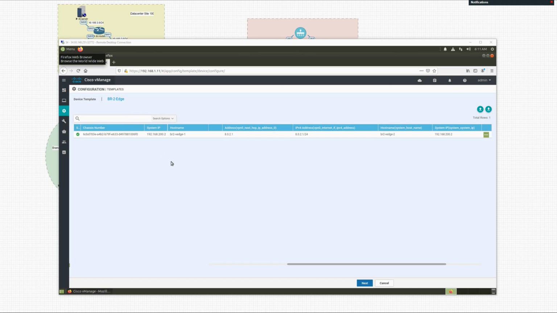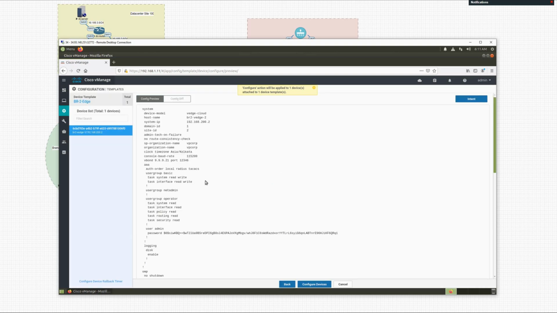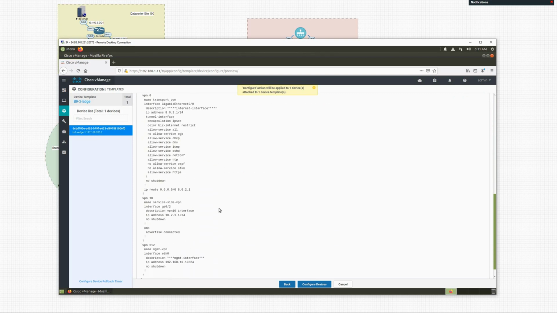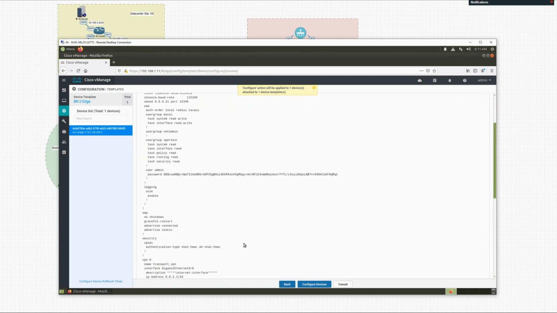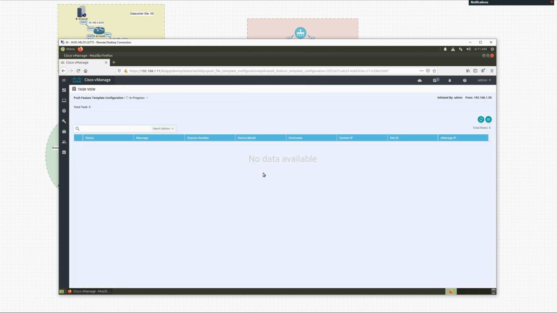Okay. So I have filled that information once again. Let's see what's going on. So I just got confused about where exactly it is taking the vBond IP address. And in the beginning we have defined the IP address of the vBond, exactly here, right? So here you go. We are attaching this to BR2-Edge. Config preview is this one. This is good. All is good, right? Now let's do configure devices. So it is going to take some time to push that configuration, and I'll be back once it is done.